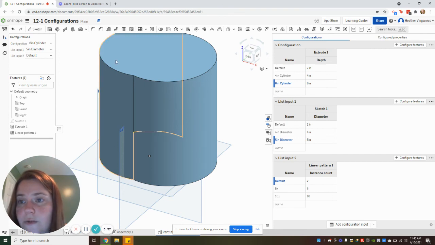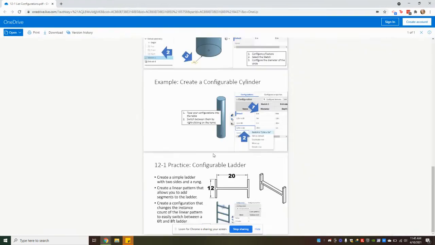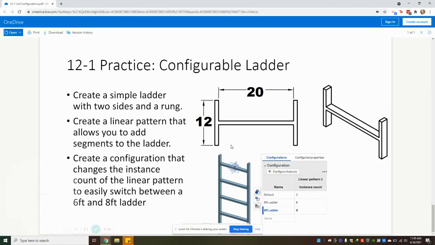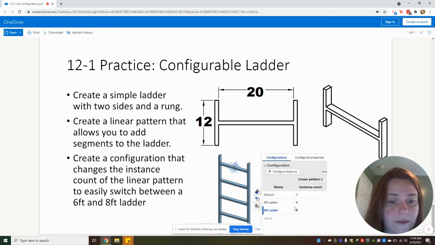Your guys' mission today, let me pull it up, is to create a configurable ladder. Creating a simple ladder with 2 sides and a rung and a linear pattern that lets you add segments to the ladder. So we're looking to be able to easily switch between a 6-foot and an 8-foot ladder.